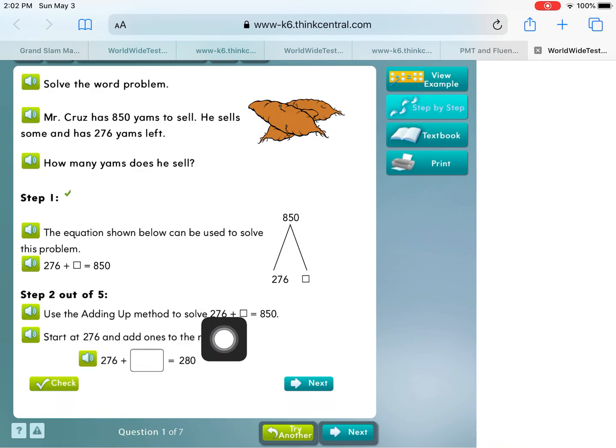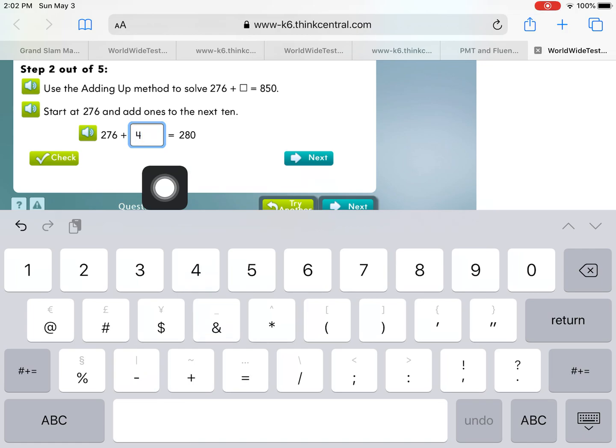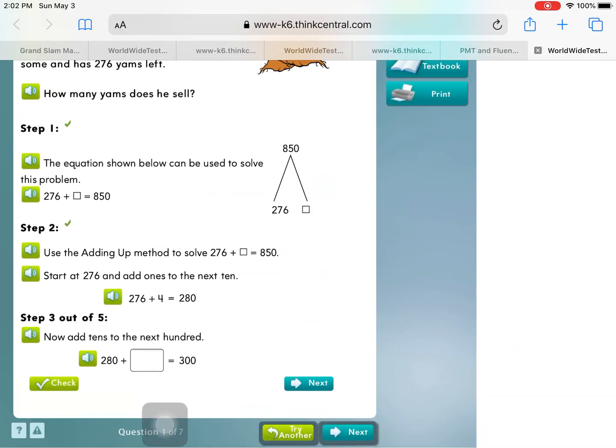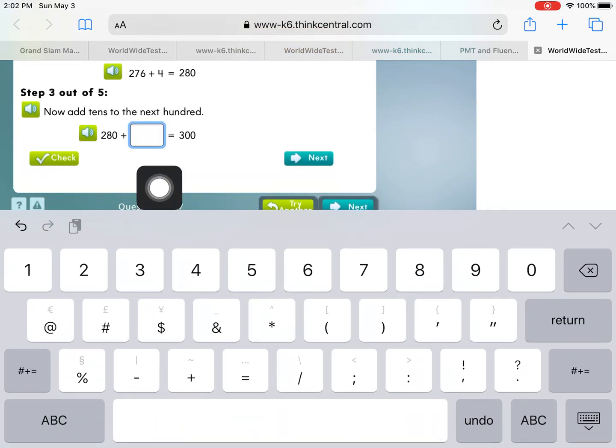Then it says, use the adding up method, 276 plus what to be 850? Well, I might not know right away, but I know if I start at 276 and add the ones to the next 10, 276 plus what will get me to 280? Pretty sure that's 4. So I can go to next. Sure enough, I might be on to something here, 280. Now, can I add the tens to get to the next 100? 280 plus what will get me to 300? A lot of you have used this method before with your teachers, and we usually draw it out on an open number line. So that might be something for you to consider.